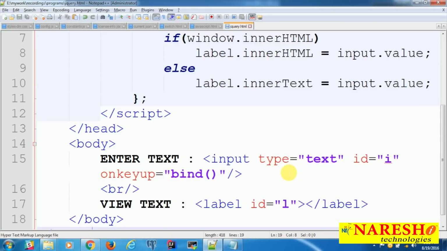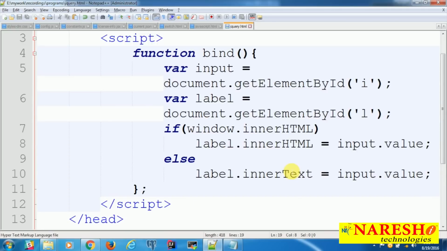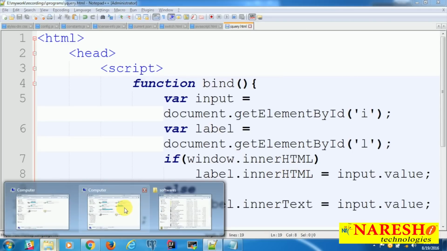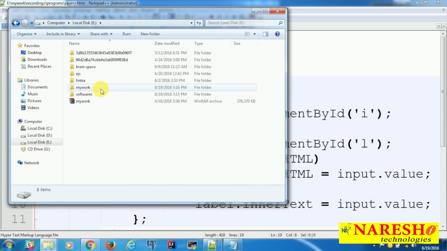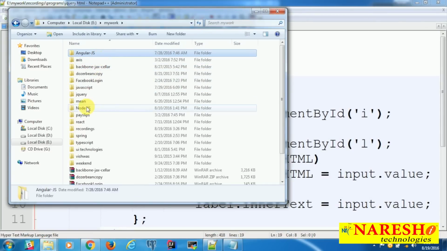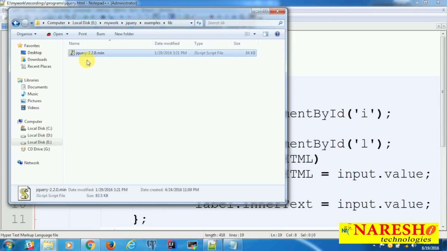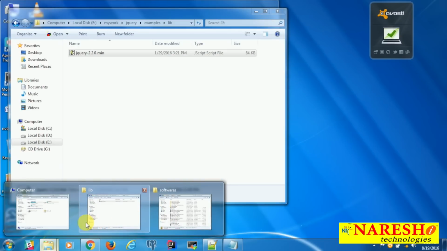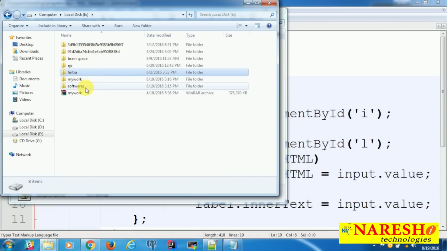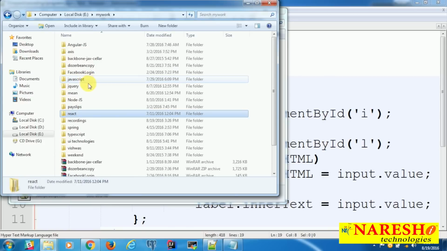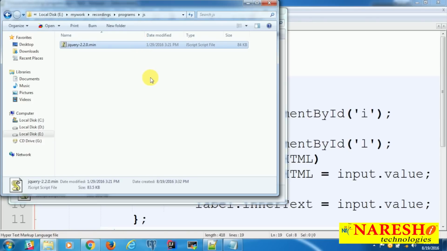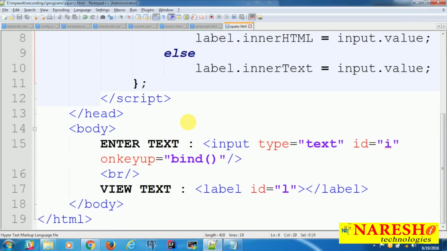HTML. So Jquery is not a default language supported by the JavaScript browsers. We need to import the Jquery library. Let me import. It is already downloaded and available in my system. Let me access that. Okay, I have the Jquery library in my system, version 2.2.0, so I am using the same one. In my works recordings program, create a folder JS and put the Jquery library into that particular folder.